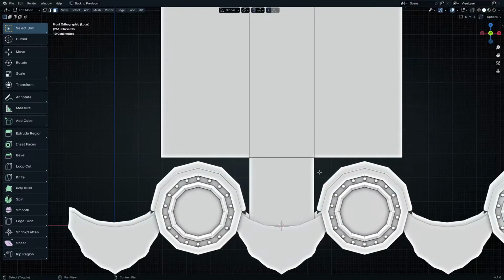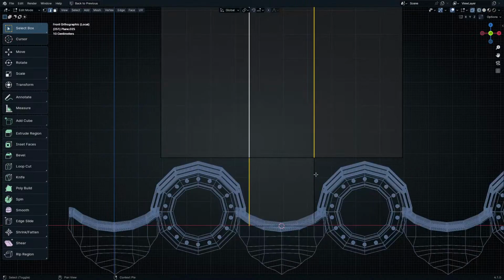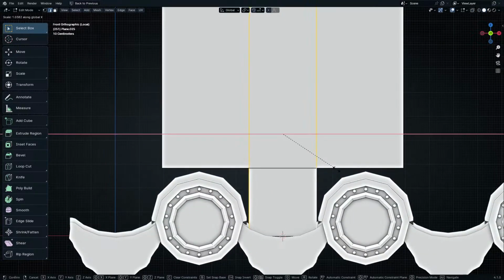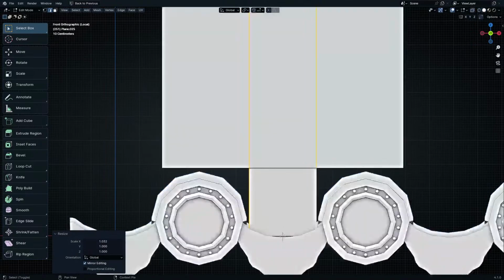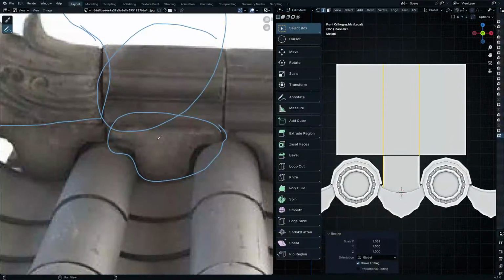Later on we are going to use subdivision surface. Let's do that. Scale that a little bit, maybe to fit like so. Yep, very good.